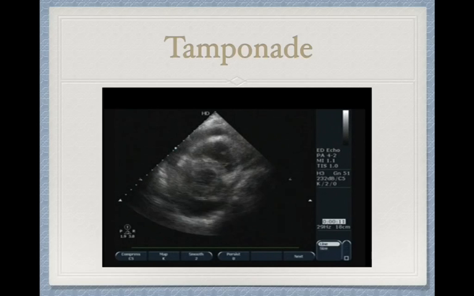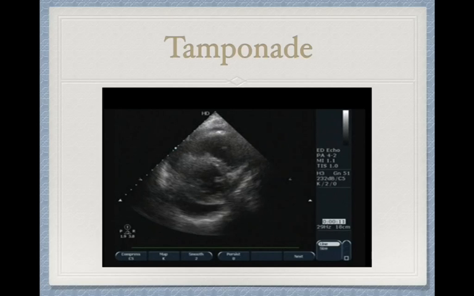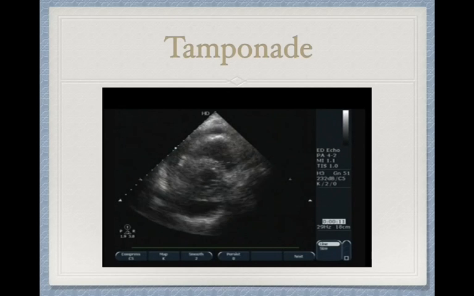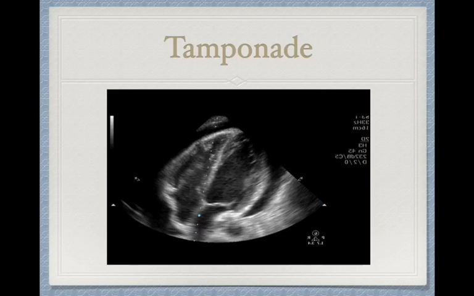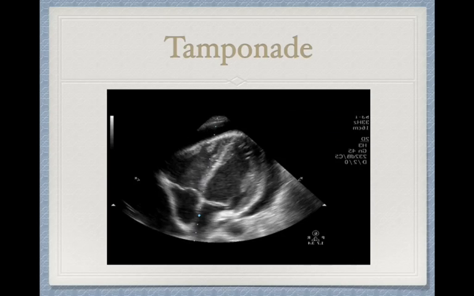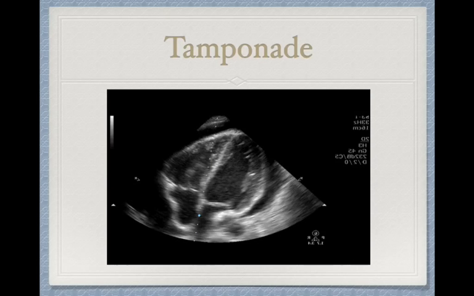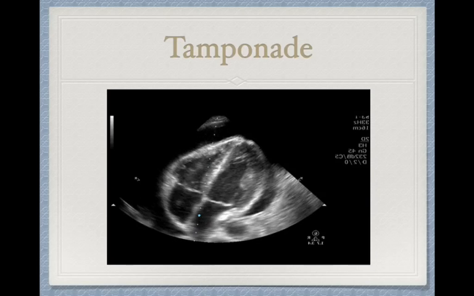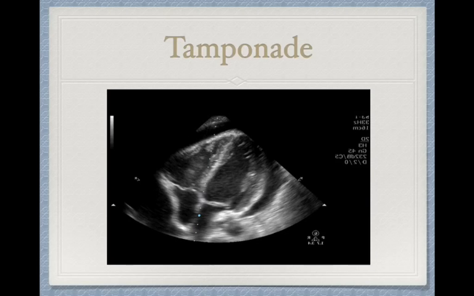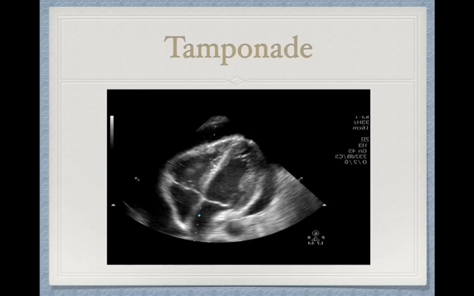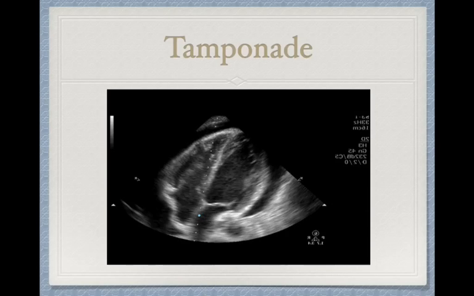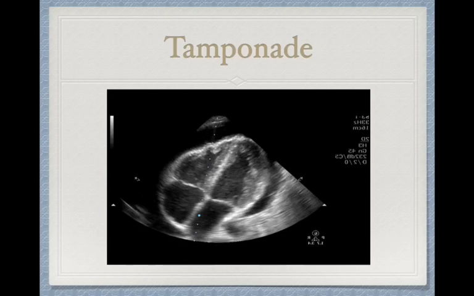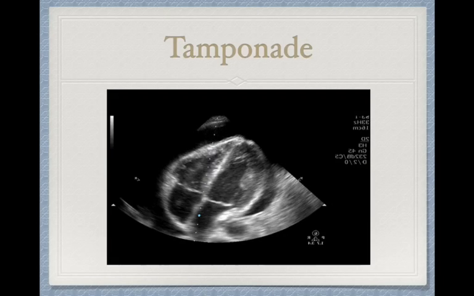So this is the parasternal short view. And again, you can see that RV free wall is really just collapsing in quite a bit. Here we have our apical four-chamber view. You can see that RA free wall collapsing in. And there's probably some subtle RV free wall as well that's collapsing, but you'll see your RA collapse earlier because those pressures within the RA chamber are less.